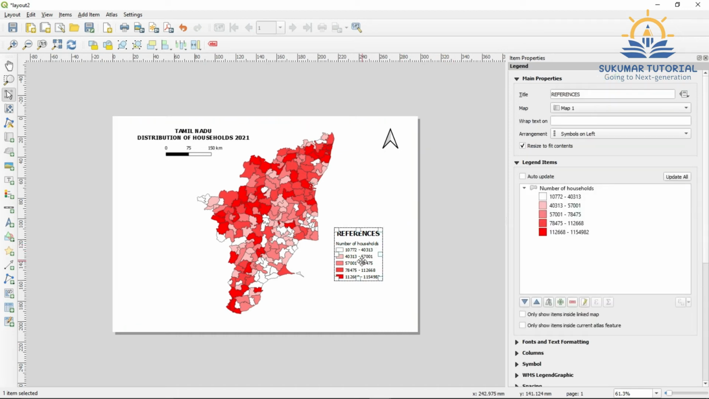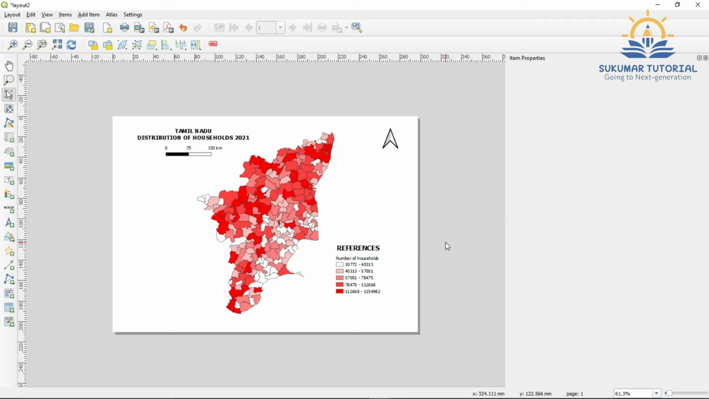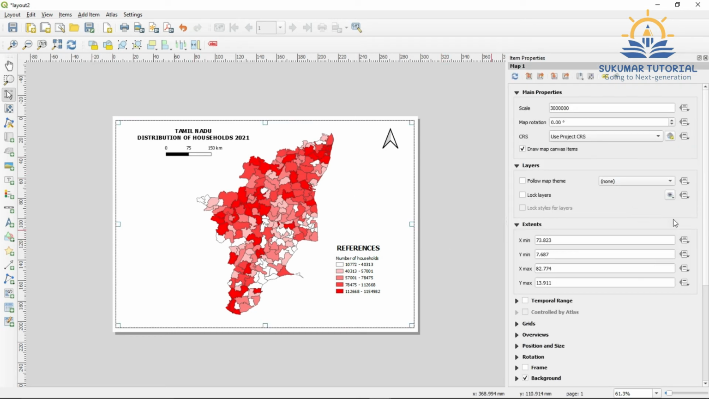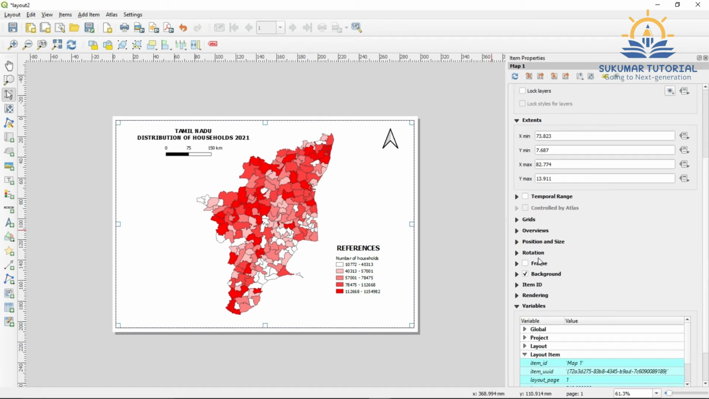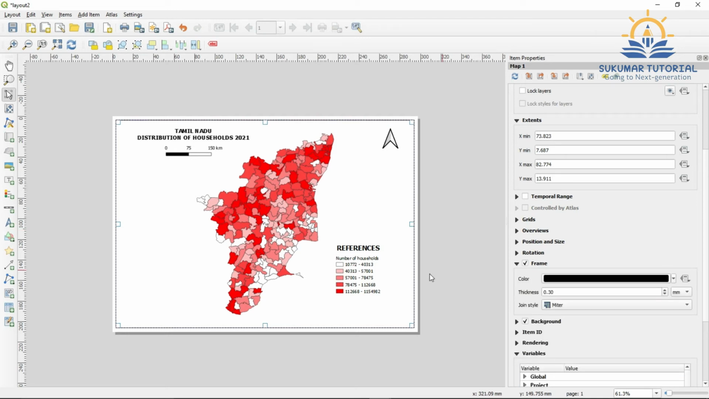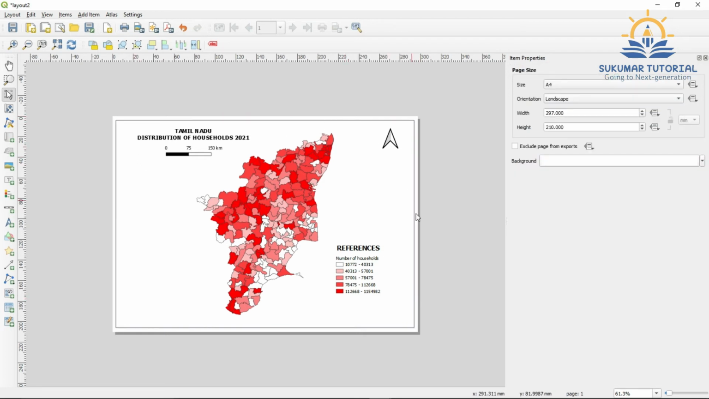So this you can just drag it anywhere. Suppose you want here, you can drag it. If you want here, you can just add it. Now I have given legend also. Now I have to give a frame. So I click it here. When you come down, there is frame. You click this frame. Once you click a frame, you can see the frame has been added around this map.